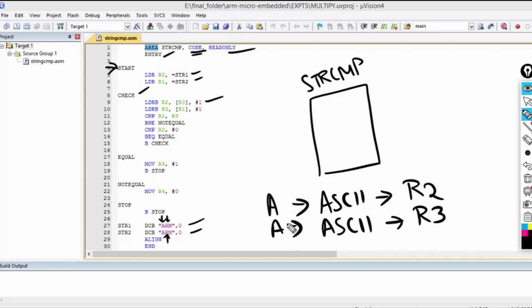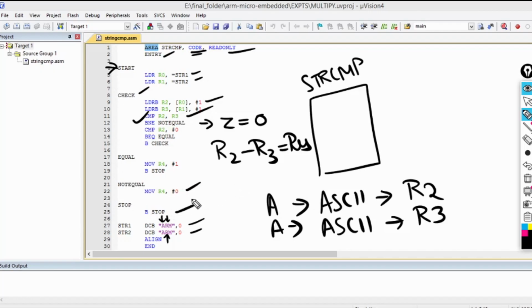Once the ASCII values of the first characters are obtained in registers R2 and R3, we perform comparison, which internally performs subtraction between R2 and R3, and based on the result, the conditional flags of CPSR are updated. Once they are updated, we check branch not equal. What is not equal to? We are checking if Z equals 0. If it's 0, it means these two characters are not equal. We will branch to this particular location which stores R4 as 0, and then we will stop execution, because from the first character only we will know that the two strings considered here are not equal.